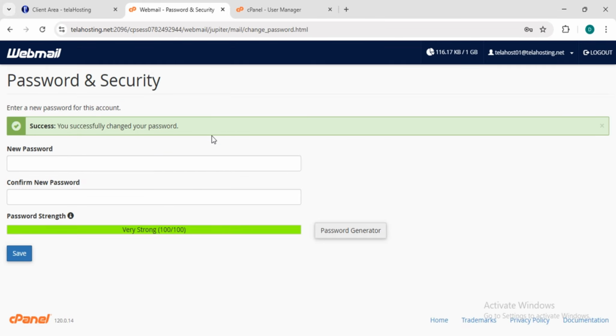For better security, use a unique password that you don't use anywhere else, and also avoid sharing your login details. And that's how you change your cPanel email account password.